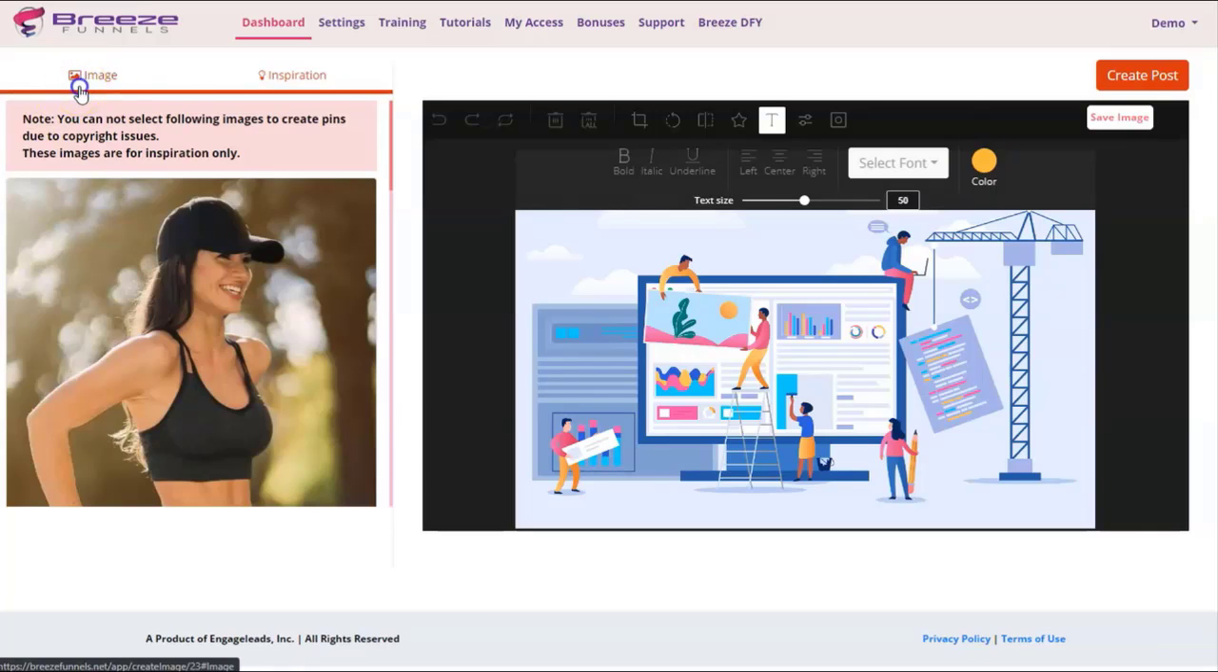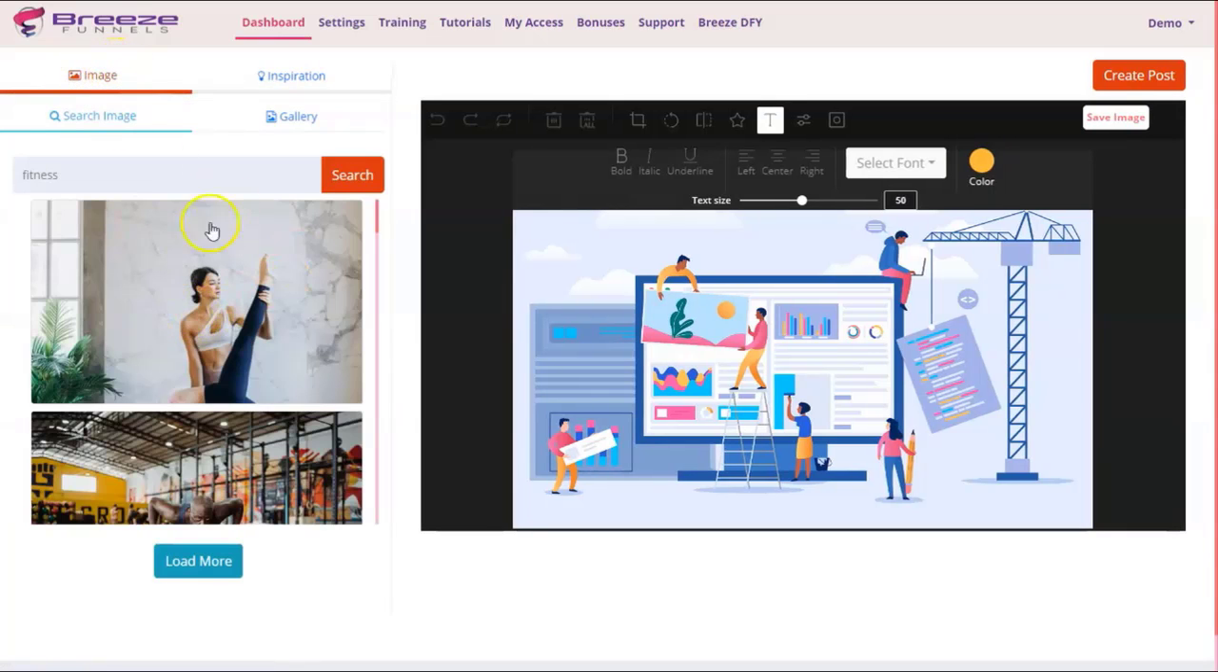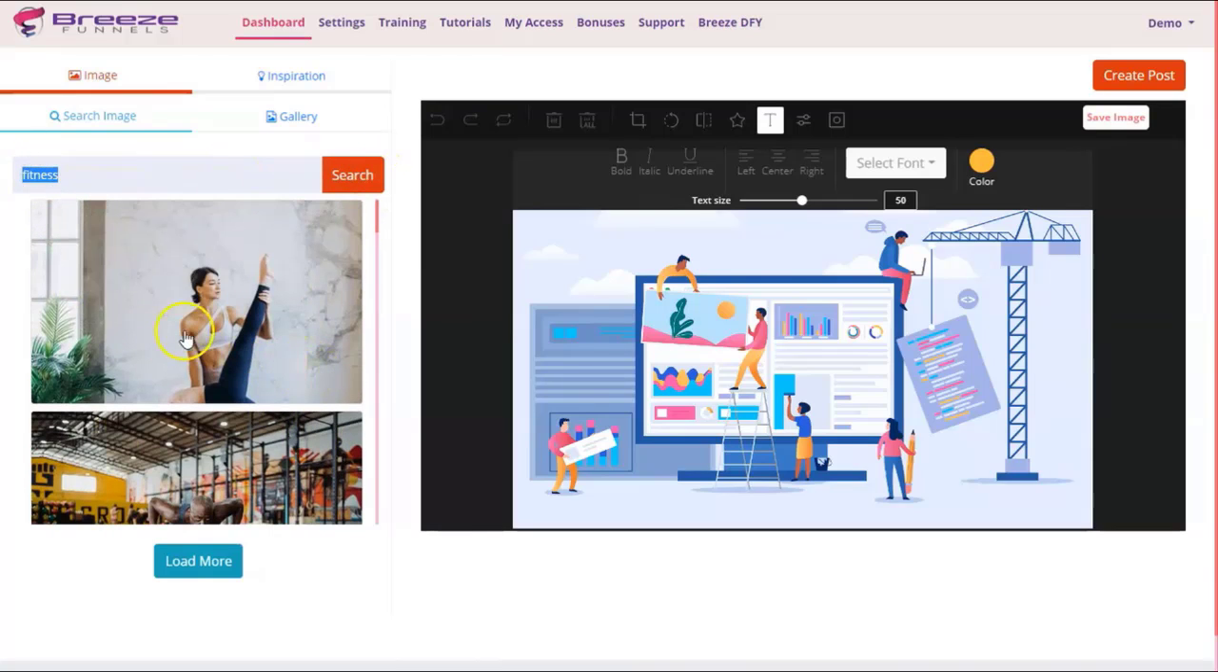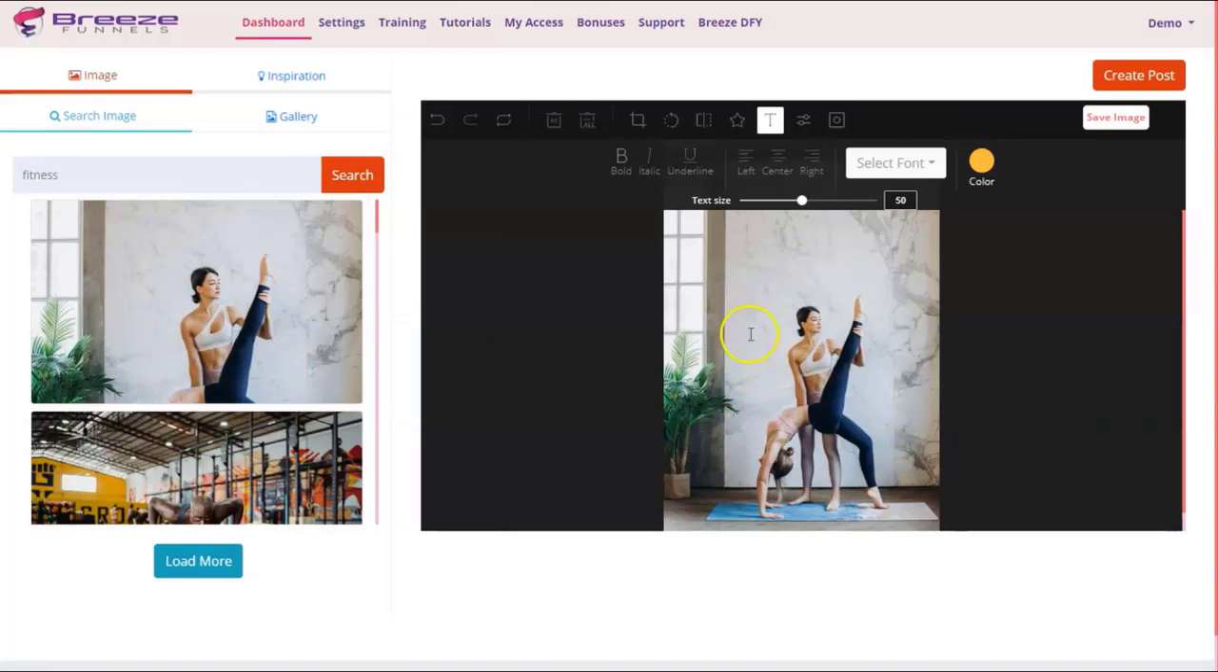Don't worry, on the image side, when you click on the image tab, you can search for an image from here. Depending on the keyword that you have entered, you can also change this and then click on search. So let's try to click on one. Once you have selected an image to use for your pin, you can edit it here in the image editor. So let's say I'm going to put a text.